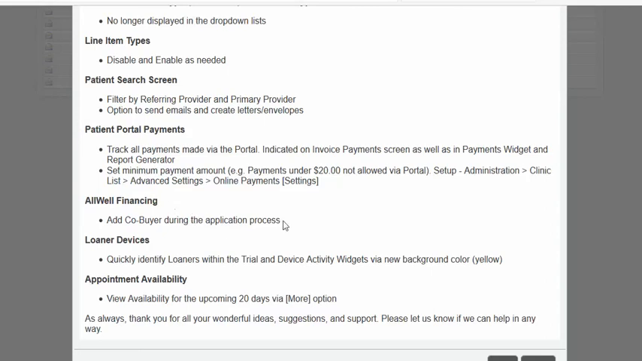All right, moving ahead here. With the All-Well financing, we now added features where there can be a co-buyer added to the application. So it's right there, a step-by-step part of the application wizard, very simple to do, but now you have the co-buyer option as well.